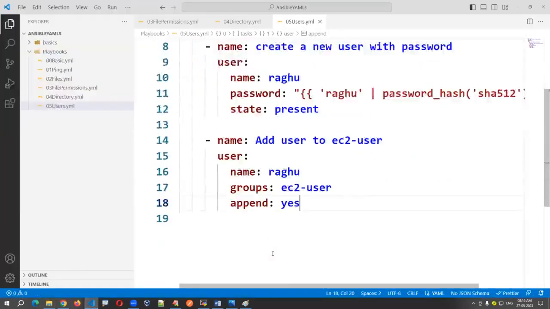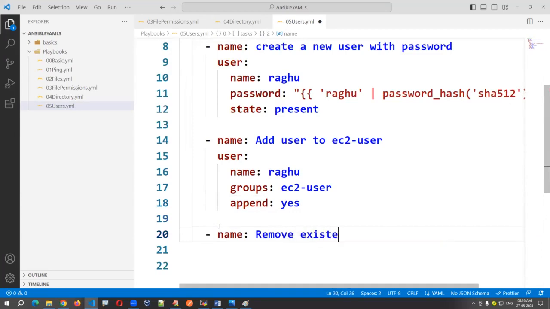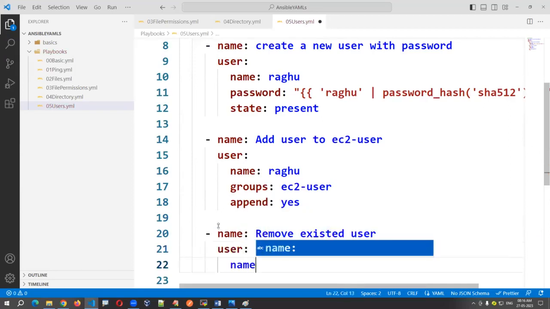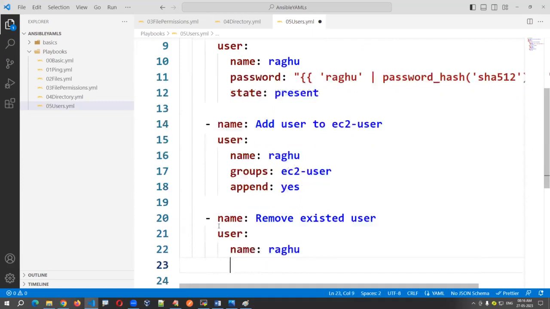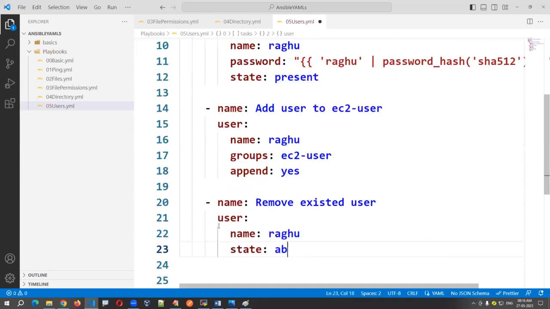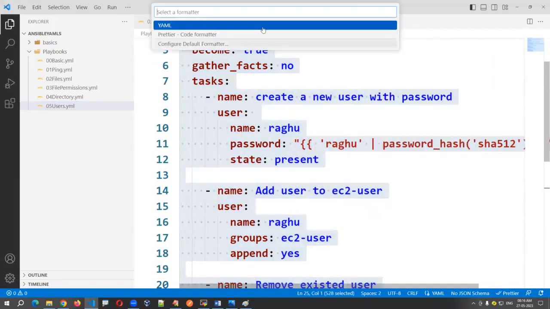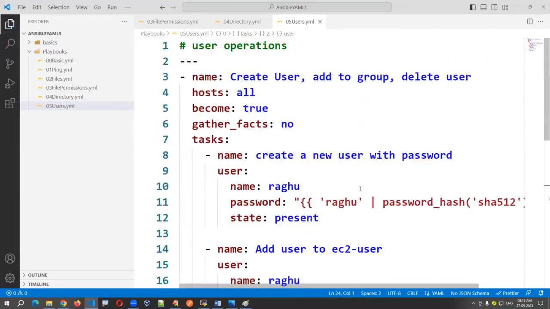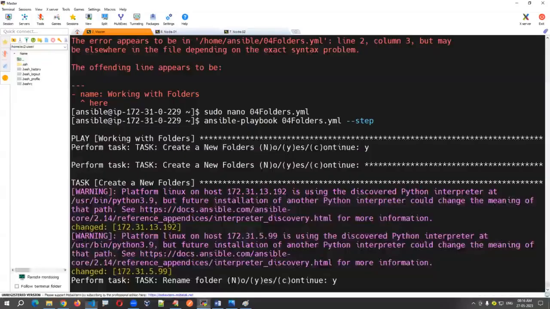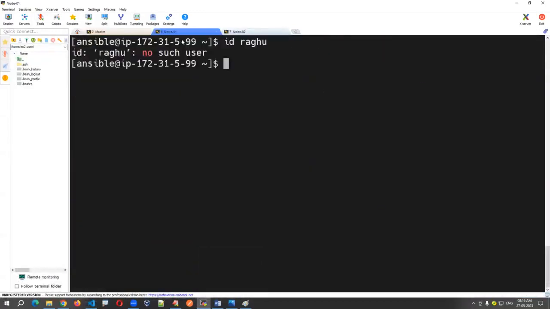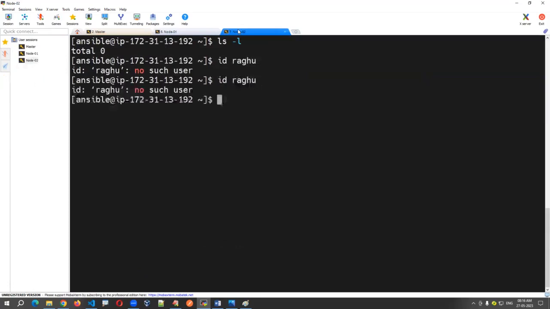At last, I want to delete. Very simple. Here we have to take the same: state is equal to absent. Name: remove existing user, user module, name is equal to Raghu, absent. I'm just taking this one. No such user. No such user.